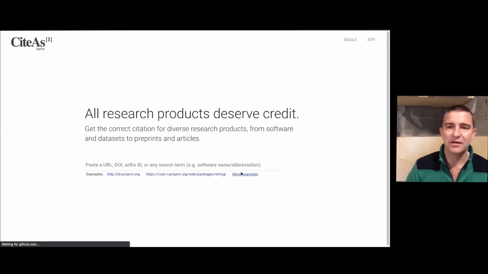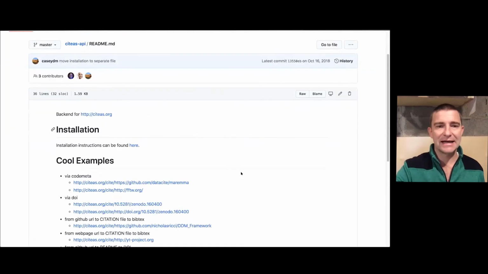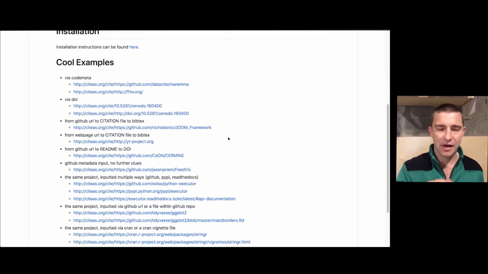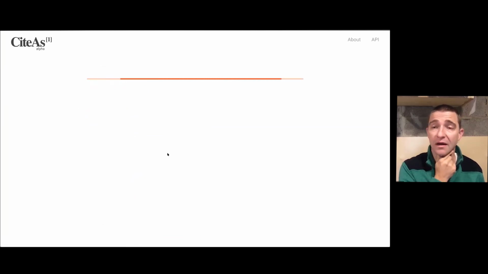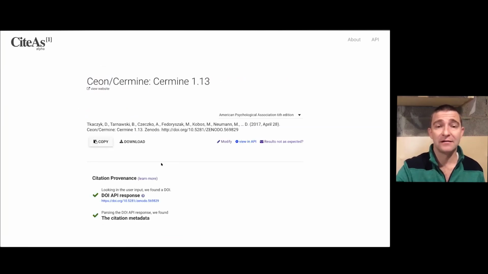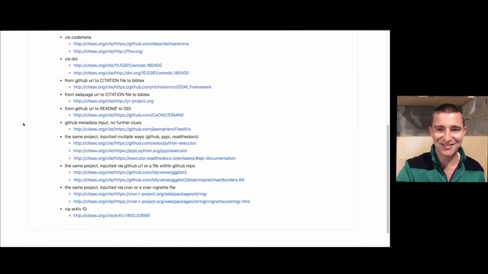So just to give you an idea of some other examples. Here we have projects from around the world. And this one goes from a GitHub URL, finds, downloads that, finds the DOI response, and finds that citation metadata. So that's one way forward. You might recognize some of these packages.